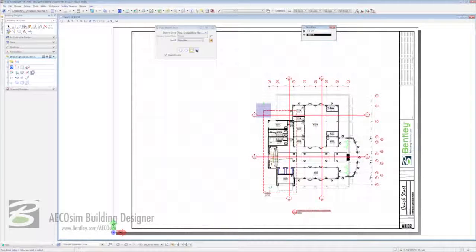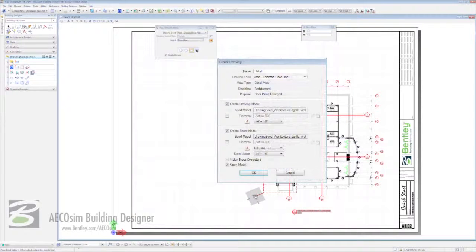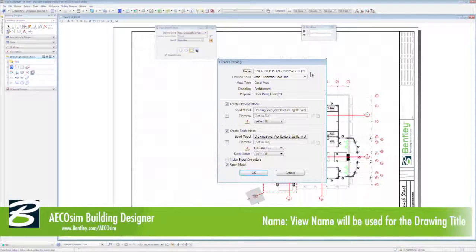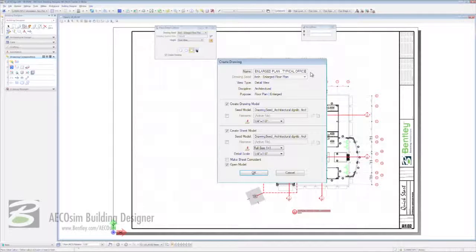As soon as you do that, you get that red hashed box, and you get a label as you move your cursor. We're going to move this just down here, and as soon as you click once more, the Create Drawing dialog box opens up for you. Now this is really important here because the name that we're going to give this is Enlarged Plan Typical Office. And the reason this is important is because this name is now going to populate itself throughout our project whenever we use this. So keep that in mind.